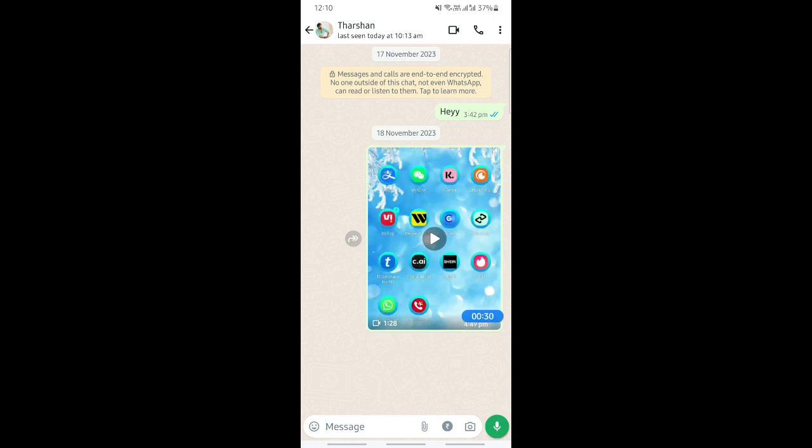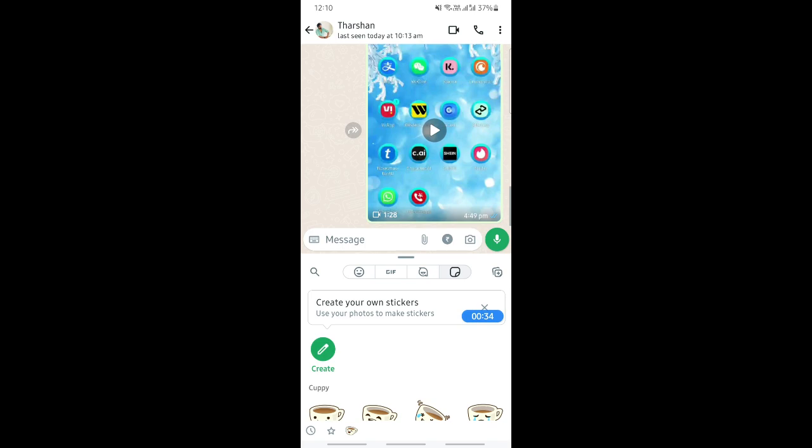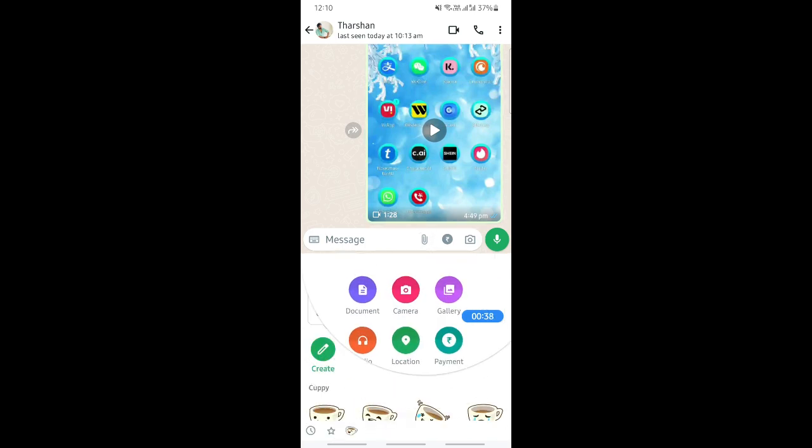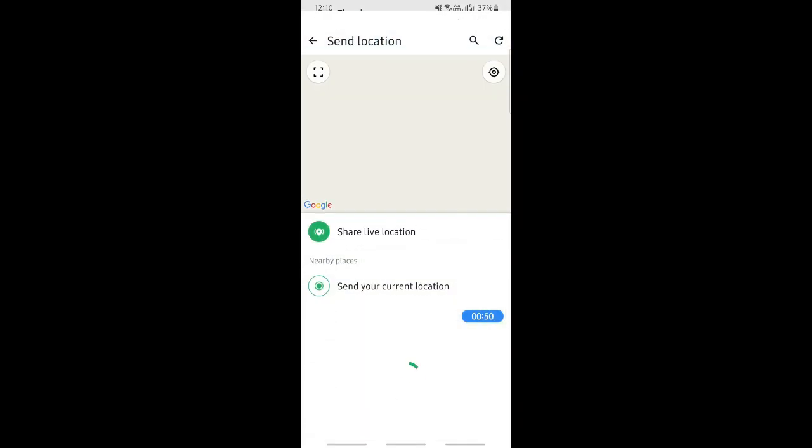So open it up. Once you've opened it up, you're going to hit on this emoji option here. So sorry, not the emoji option, the attachment option here. So click on it and then you will see this attachment option. So click on it and here it will pop up all the different types of attachments that you can send. So for us, since we want to send live location, select the location option here, select it.